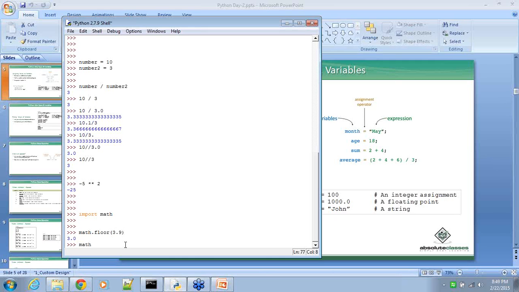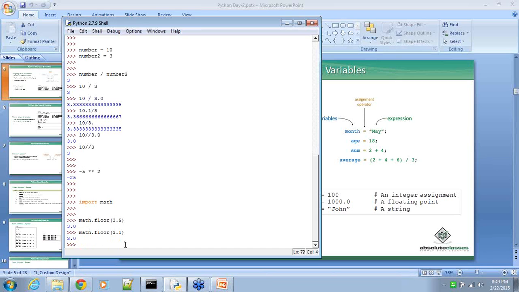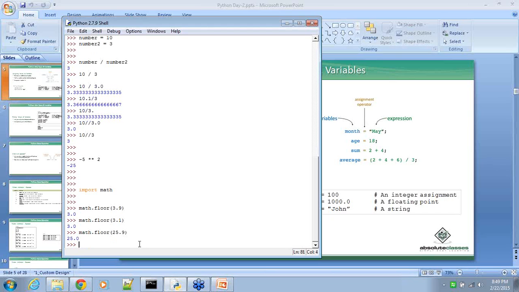So let's say if I say math.floor 3.1. Again, the minimum between 3 and 4, the minimum of it. So it gives me 3.0 again. So let's say if I say math.floor 25.9. So minimum between 25 and 26. So it returns me 25.0.